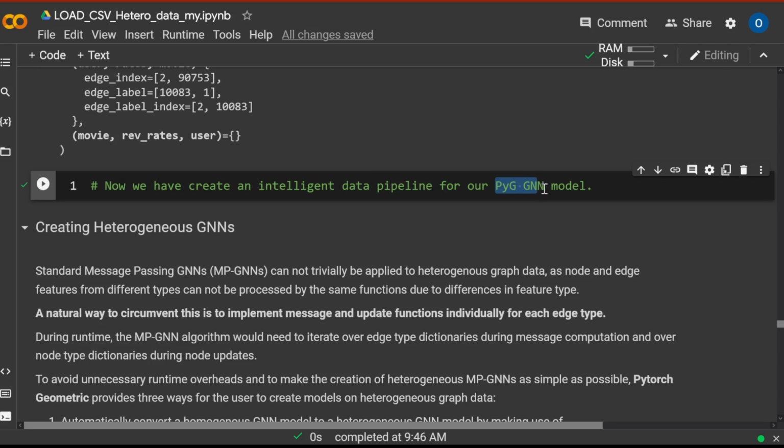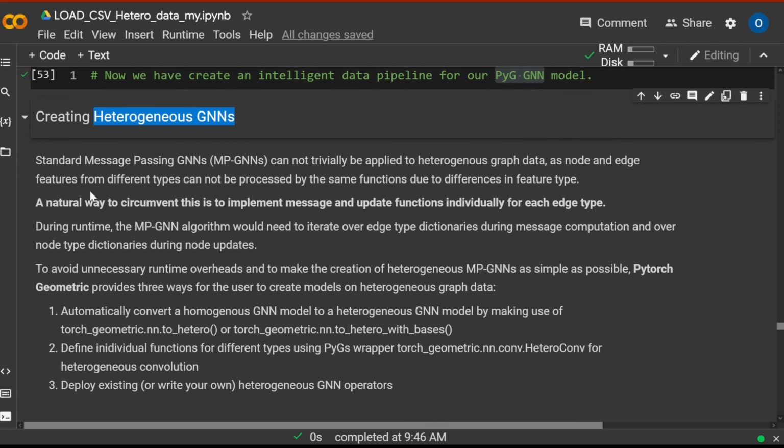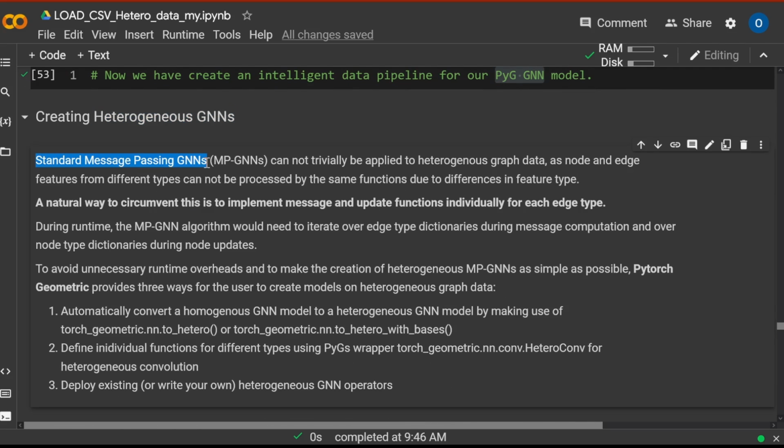How do we code a heterogeneous PyG GNN model? Now, with PyG, I think it was 2.0, you have the possibility to train heterogeneous GNNs. So you remember, a standard message passing GNN, or MP-GNN, cannot trivially be applied to heterogeneous graph data, as node and edge features from different node types and edge types cannot be processed by the same functions, given different feature types, maybe different dimensions, different notation, different format, whatever.